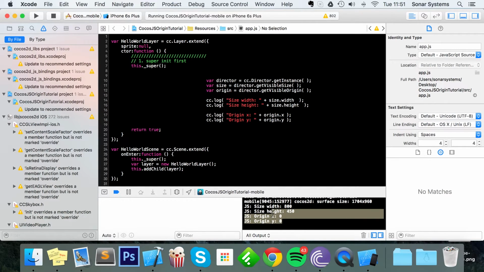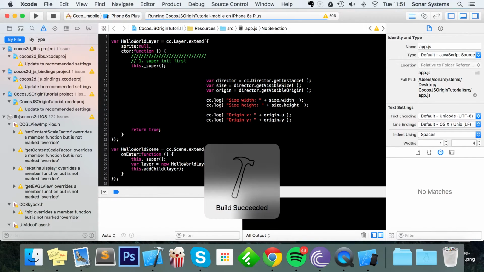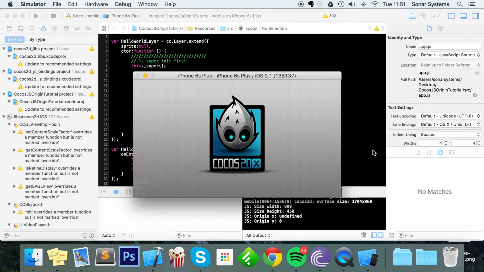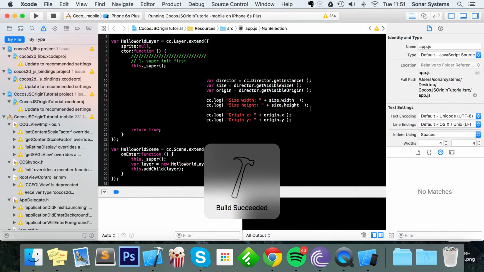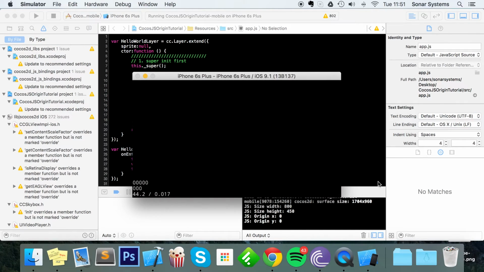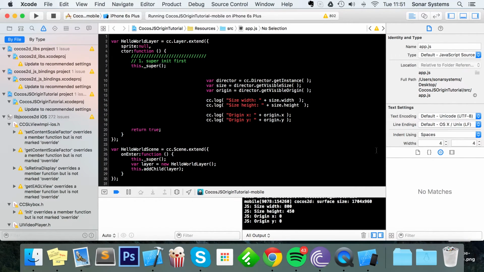Origin x and y are 0. On this particular screen size it is just 0, but it depends on your values. Because obviously, let's say if I were to put u, just another random letter, as you can see, it says undefined. So x and y are valid values, they just happen to be 0 in this particular instance. So that's how you get the origin, and that's how you get the size of the screen as well, using the same method.